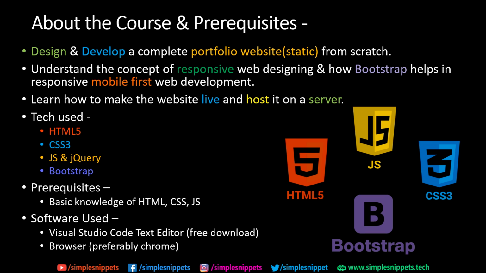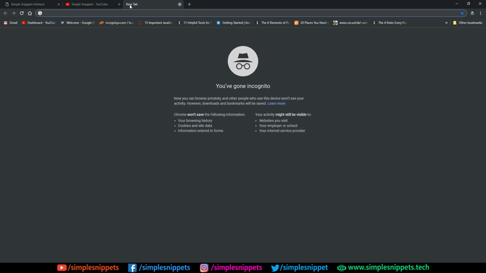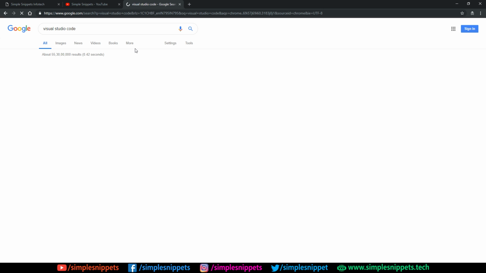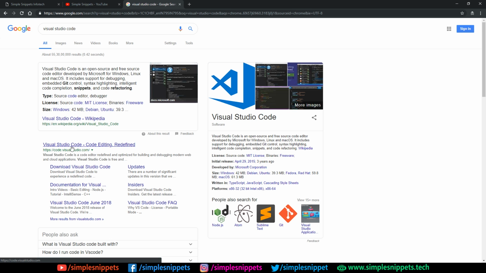Let me just actually show you the Visual Studio Code editor, and then we'll see the website. So if you just go to your Chrome browser and type in Visual Studio Code, if you hit enter, you can see the very first link. This is the Visual Studio Code editor. Just download it. It's open source and free to download.